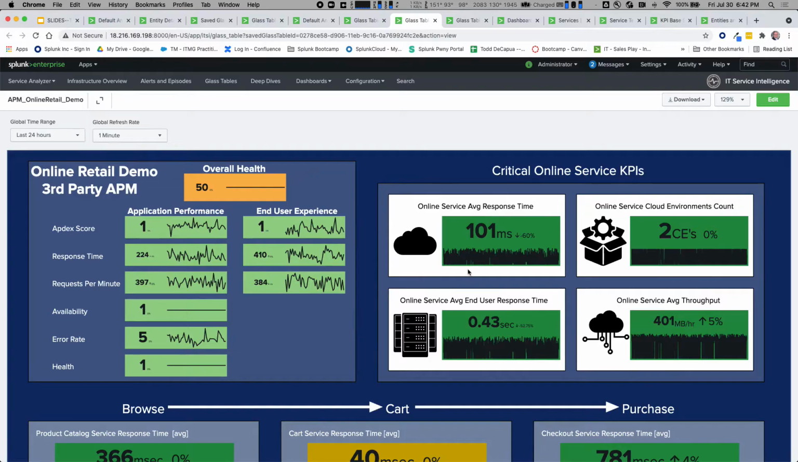As we come over here, again, I'd mentioned these 4 critical online service KPIs. Something like the online service average response time we can see is 101 milliseconds right now, and that's actually down 60% from where it was. The online service average end user response time, right now, is an average of 0.43 seconds, and that's down 52%. And you can just see how these become very critical for your online service KPIs. We also just saw this move from 2 to 3, and this being the number of cloud environments that you have up and running. So again, a lot of great information, single view.